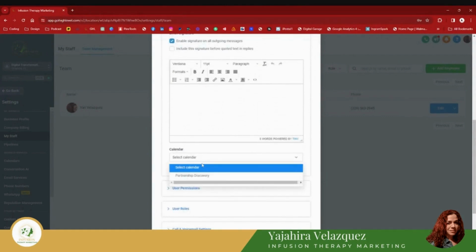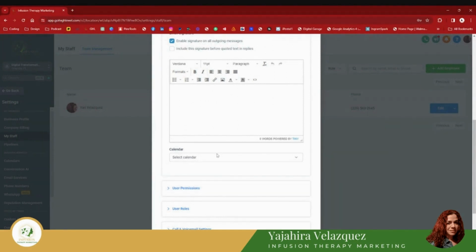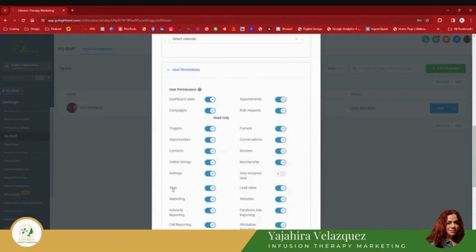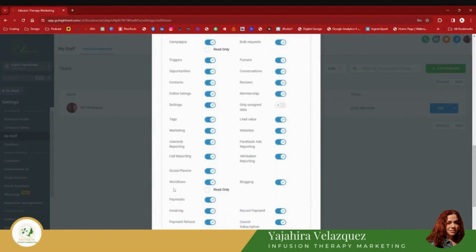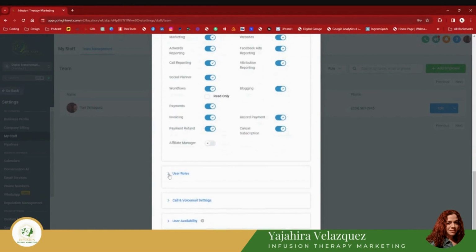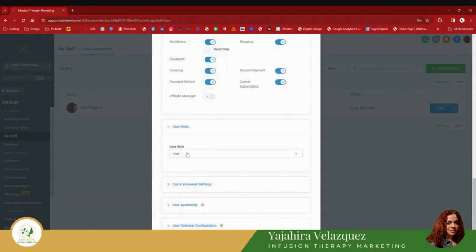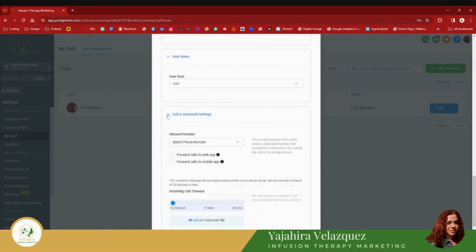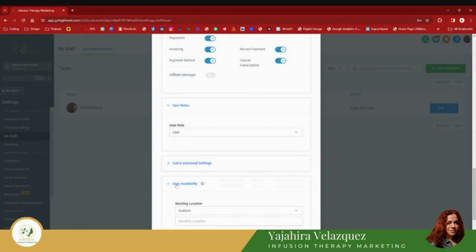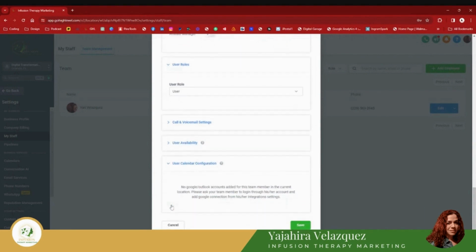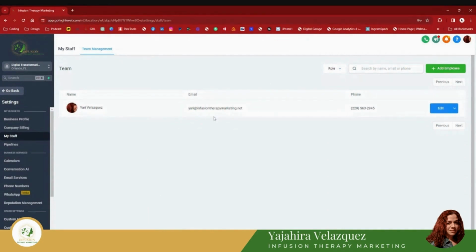You can add them to a calendar. This would allow anybody who's going to schedule with them to select their name and schedule whatever appointment they want with that person. We're going to enable permissions, just like the team member. Add roles, and you can set up the call and voicemail settings for them. You can set up their availability and configure their calendar. You'll click the save button and it'll save the employee here.